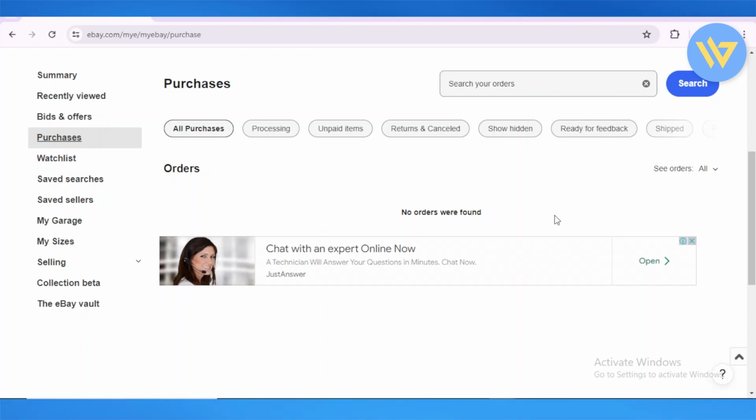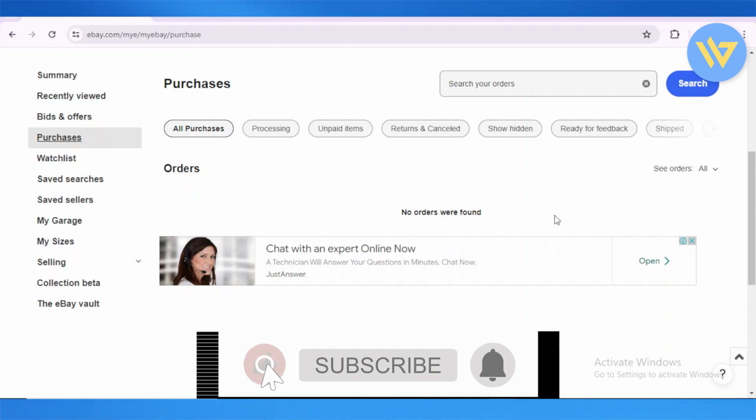Naturally, you would receive it in your email address anytime you make a purchase as well. But in case you didn't, you can manually select and receive the receipt directly by going onto the purchases section on myebay.com.